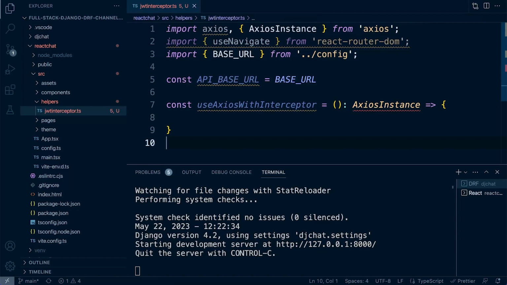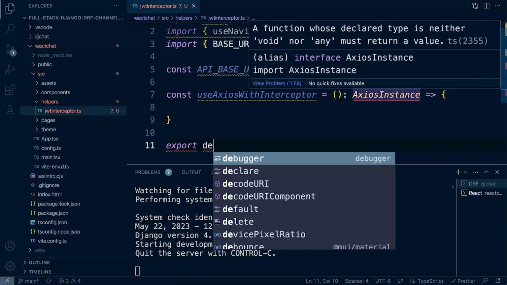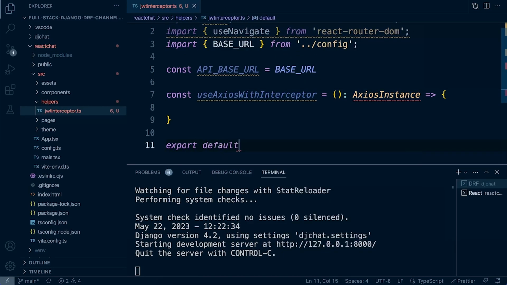So let's go ahead and set out our exports. Let's not worry about the issue at the moment, we just haven't set out return, so it's not going to work just at the minute. So use Axios interceptor, use Axios with interceptor.